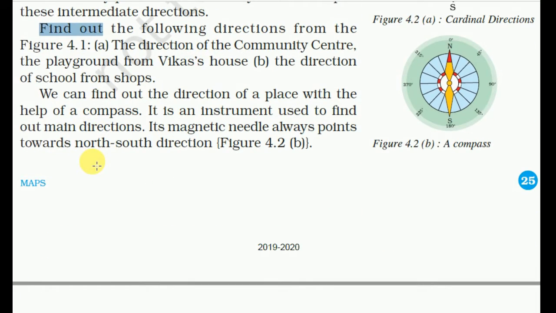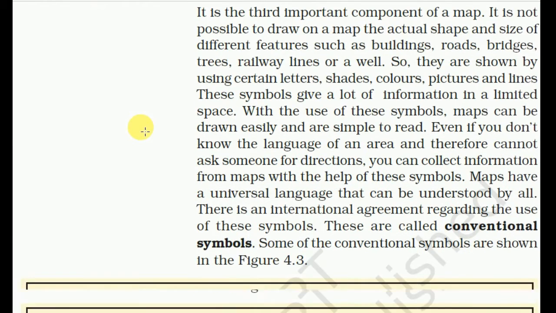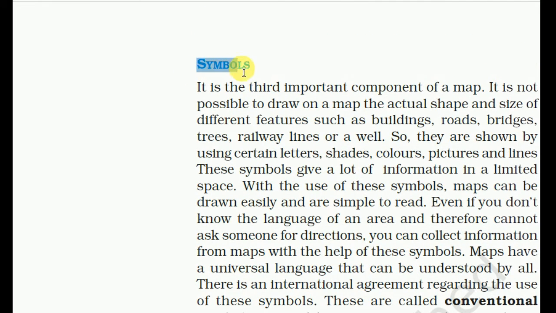Following direction from this is some task for the kids. We can find out the direction of a place with the help of a compass. It is an instrument used to find out many directions. Its magnetic needle always points toward the north-south directions. Symbol. It is the third component of a map.